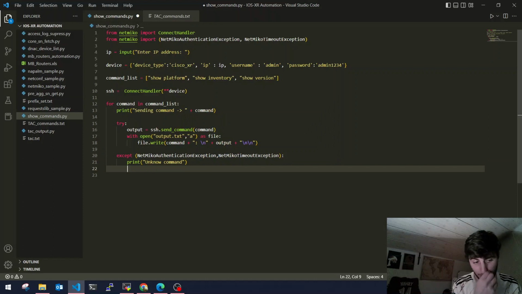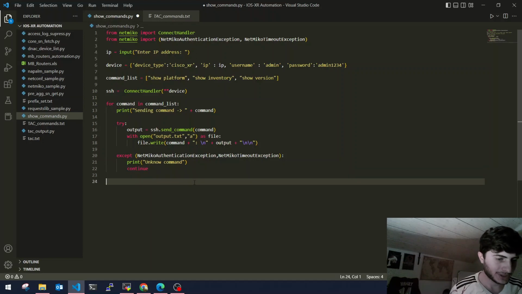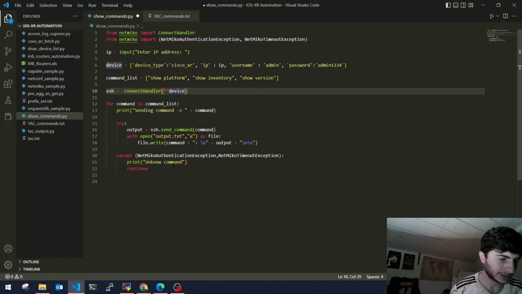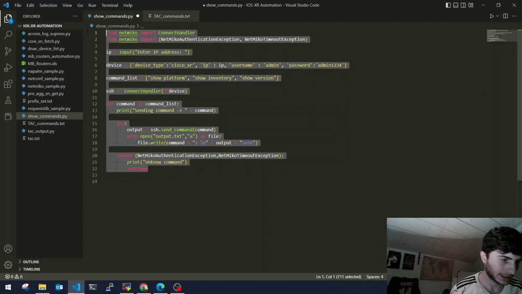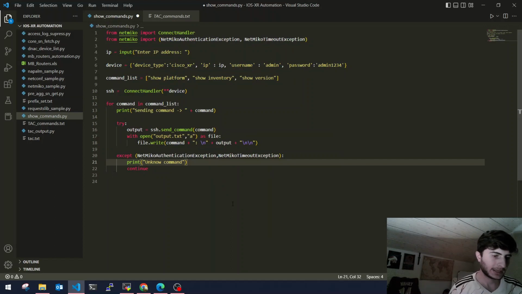And I want this particular command to be skipped, and I want my list to proceed sending those elements. So that's why I'm going to say continue, to be able to continue the for loop functioning, right? And that's pretty much it. As you can see, this is a very little script, containing just roughly 20 lines of code, right? And this particular script will allow me to send multiple show commands, right?